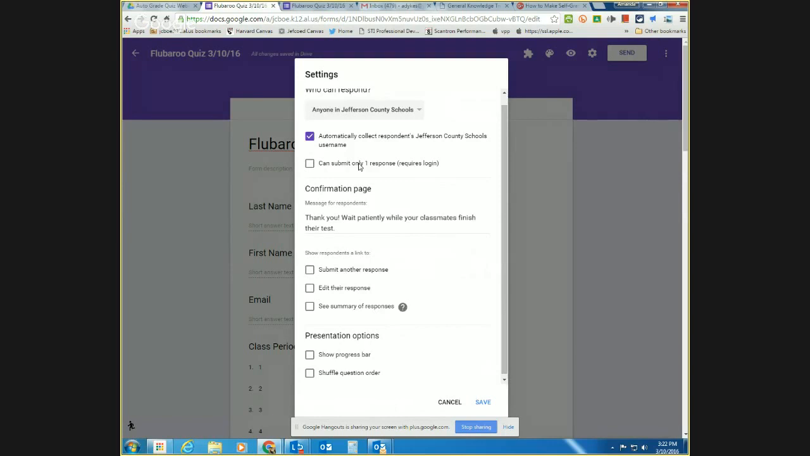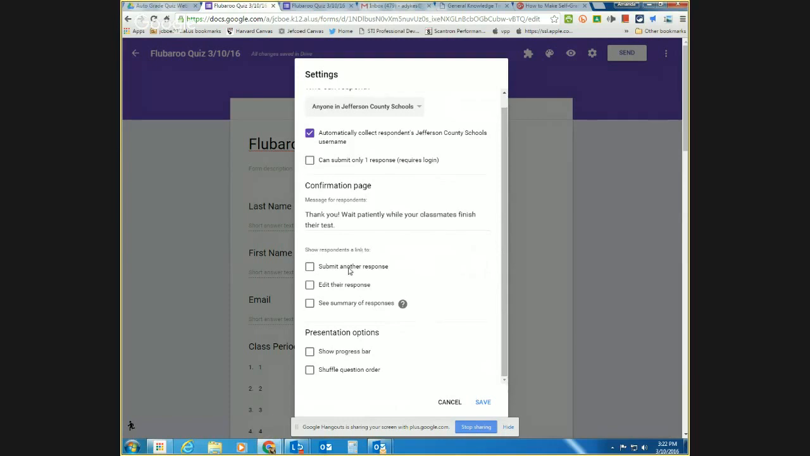Make sure if you do that they're not on the same computers, those type things. You don't want somebody to mess up. Also, you can have it where they can submit another response. I usually have that open. I put a message when you're finished. This is what it's going to say. I'm going to take that off. And you don't have to worry about progression bar.